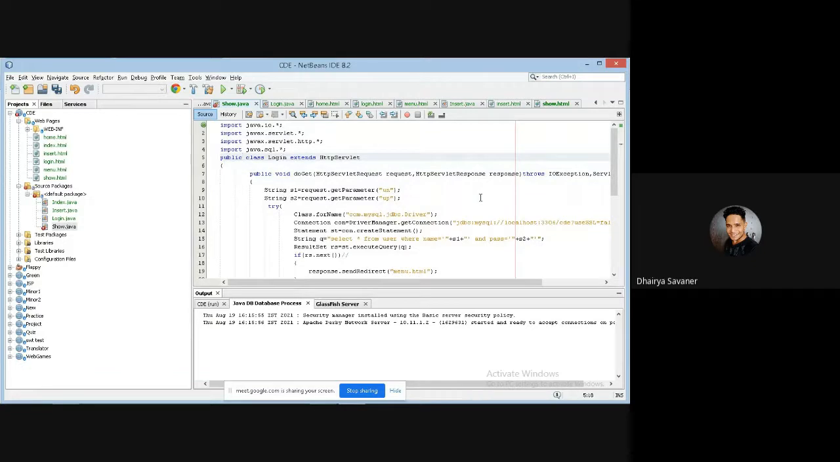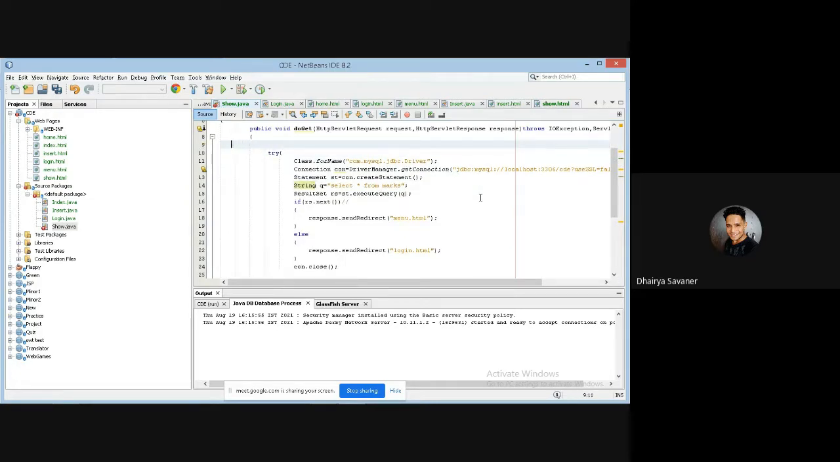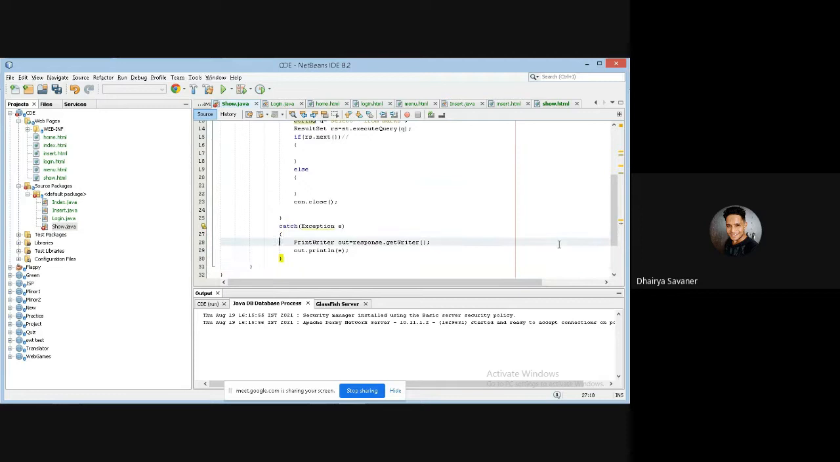Let's just write it as show. Now another thing we are going to do here is select from marks. Right, we don't need all these parameters here. We don't need this as well. Right. So what we are going to do here is the result set. Now we will need a print writer.